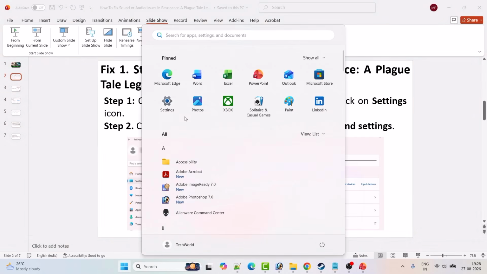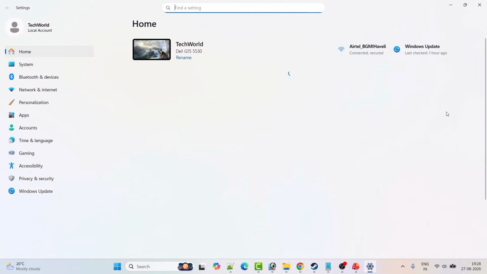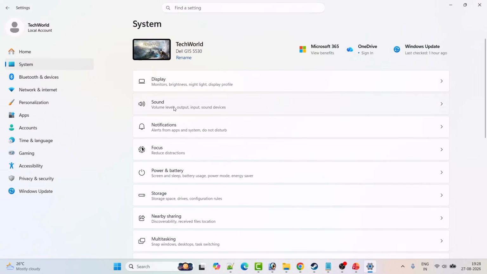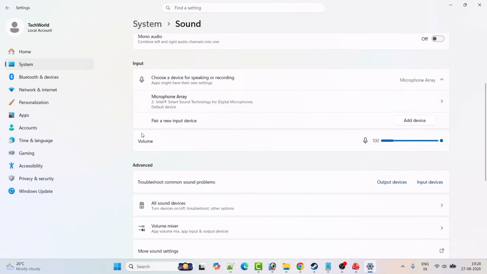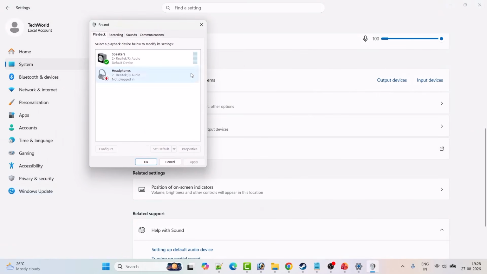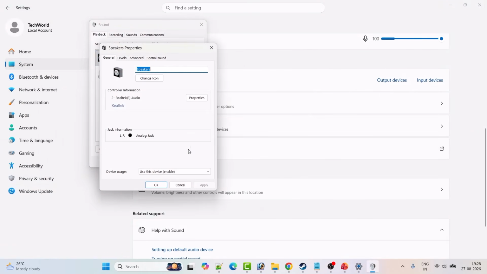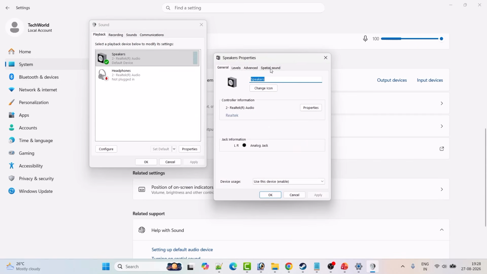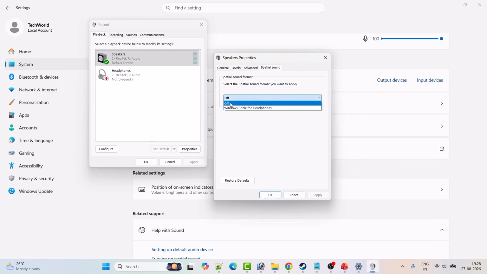So open Windows settings. On the left click on system, then click on sound. Scroll down. Under advanced option you will see more sound settings, click on it. Then select your default device, for example speakers, and then click on properties. Then go to the spatial sound tab and then from the drop down first select off option, hit on apply, OK, and then launch the game and check.